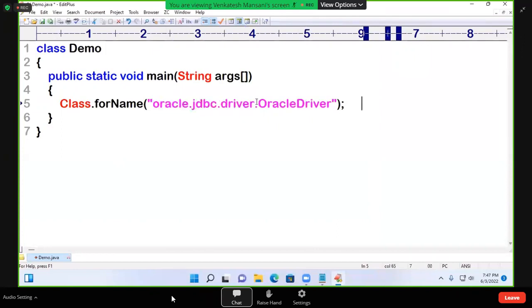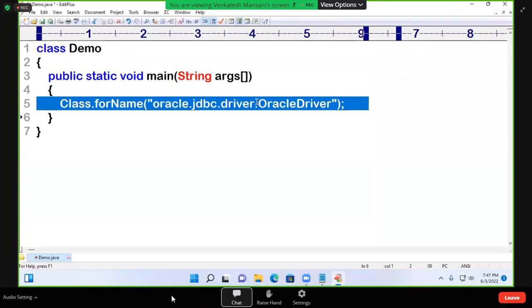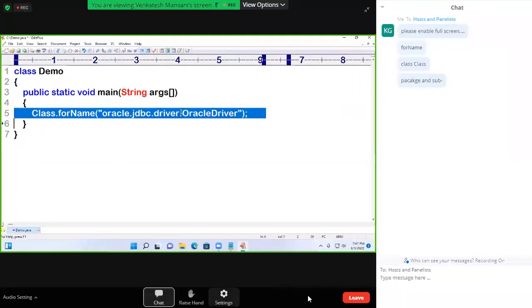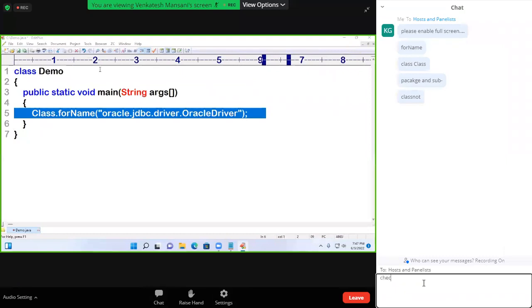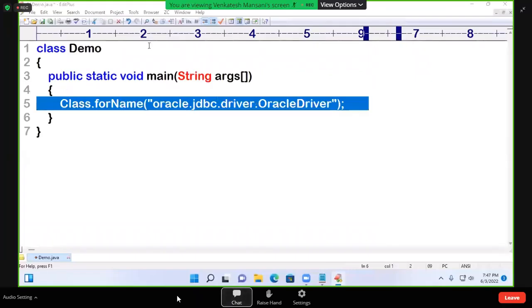Now with this line, the driver is loaded. If the driver class is not available, then which exception is thrown? ClassNotFoundException will be thrown. ClassNotFoundException is a checked exception. Checked exception, unchecked exception: two types of exception. A checked exception we have to handle compulsorily.